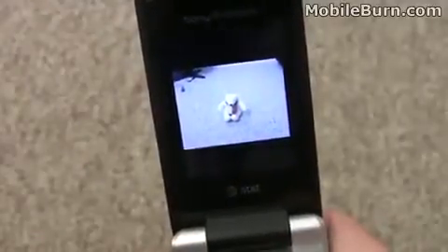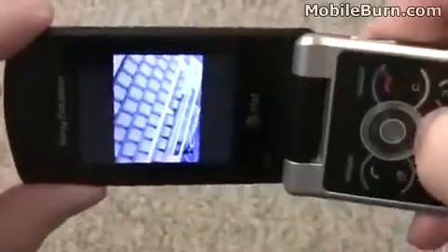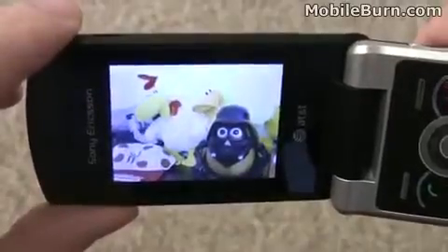This is the photo viewer in the W518. You can see it has an auto rotation sensor. So you get to look at everything in full screen mode. It's quite nice.